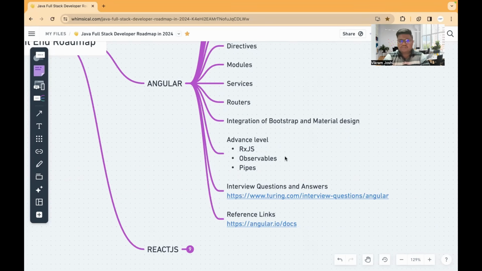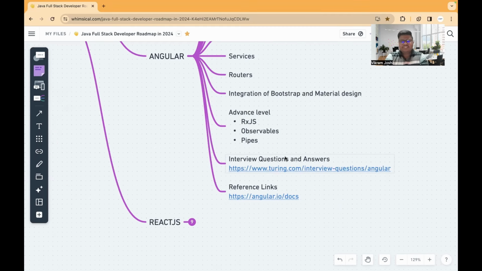After studying all of these concepts, you need to know how Bootstrap or any material design template can be integrated into our project. After creating some projects, you will definitely get knowledge and be able to integrate themes into your project. Then, if you have time, you can study advanced concepts like RxJS and observable pipes. These questions are also highly asked in interviews, so you can at least study the basics of them. Then again, Turing.com has provided a nice interview questions and answers list.